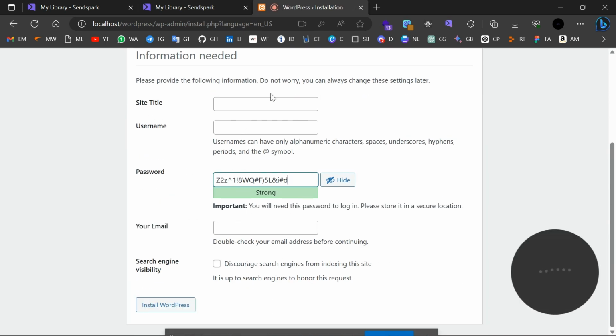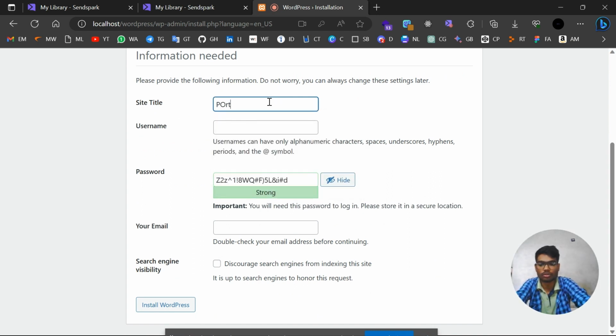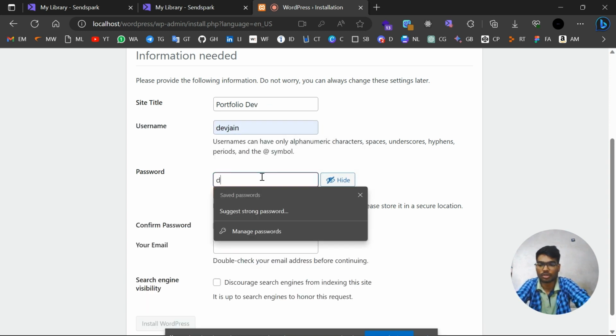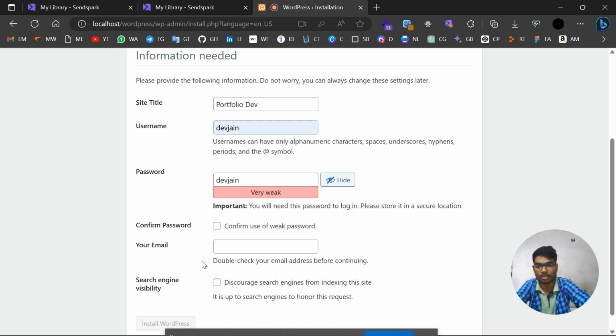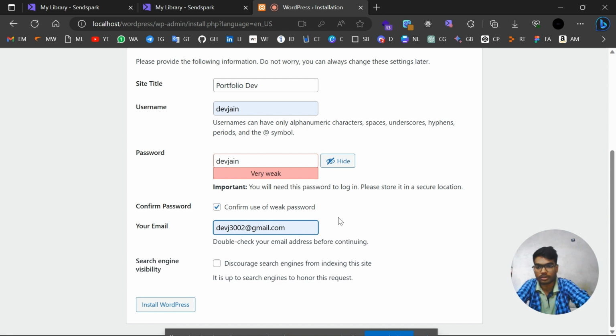Now you have to create your website name. So I'm going to create portfolio Dave, and put your username here and password. You can give any password. Now it's very weak, so you have to confirm the weak password. Okay, and the main thing, just give the email address, and don't check this because it will discourage search engines from indexing your website. Just click install WordPress.